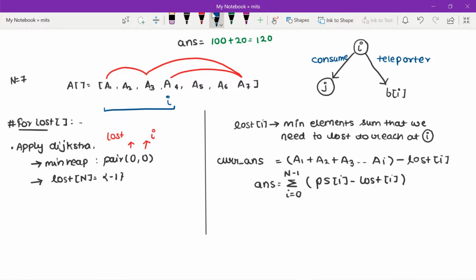So in my implementation I converted everything to one-based indexing, but you can also use zero-based indexing. This is totally up to you.